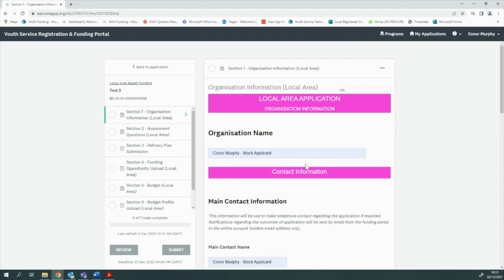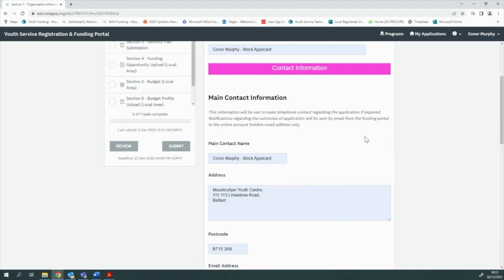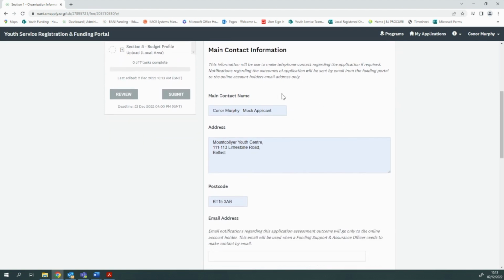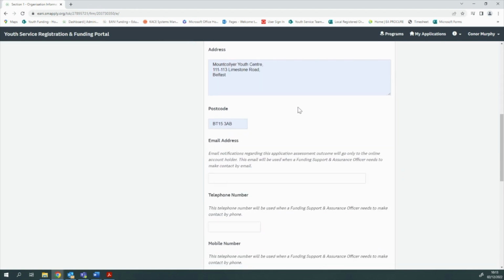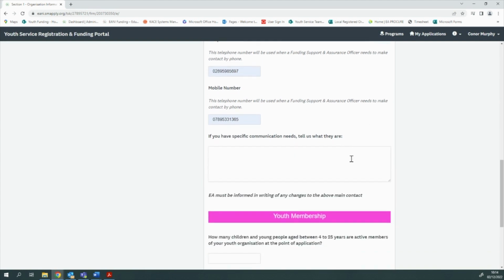In many cases, this might give you an autofill option depending on what computer you're using and what settings you've selected. If that's the case and you select it, please make sure that the information is accurate and filled out. Like, for example, it hasn't autofilled my email address or contact numbers. If it doesn't autofill, obviously you just complete it as normal.